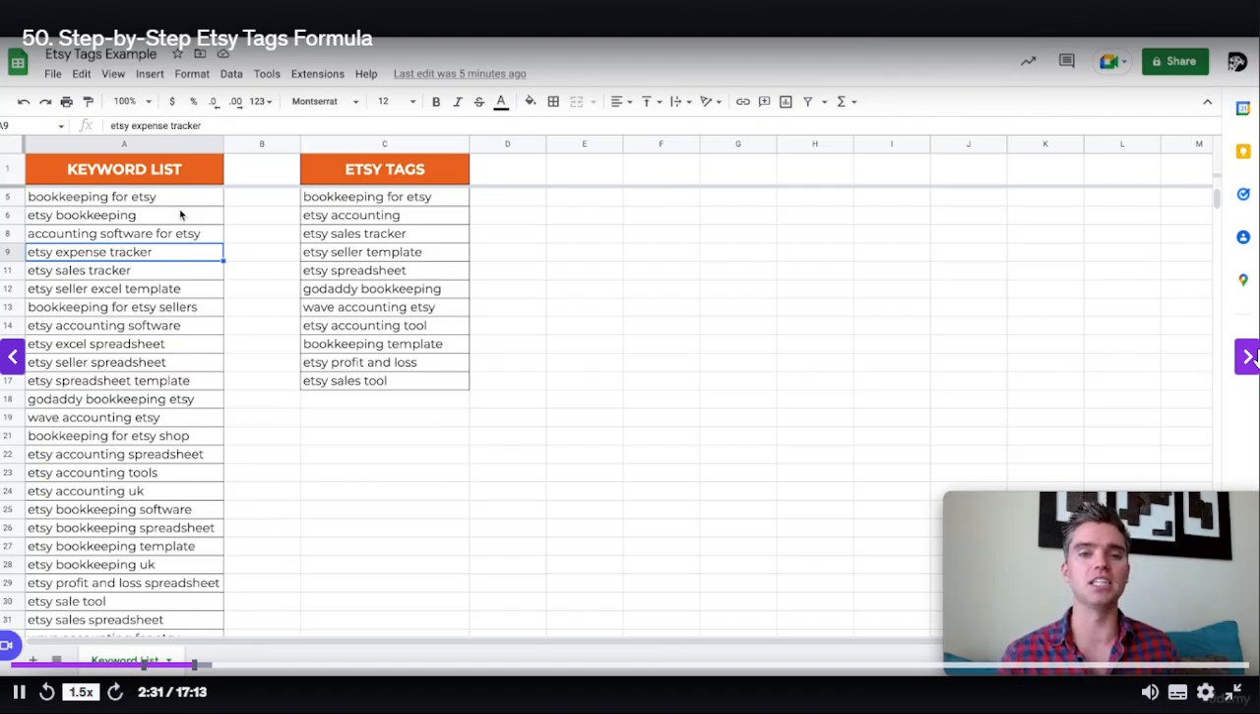I like to use Google Sheets. Basically, the first thing I do is put in my keyword list, copy and paste it into a Google Sheet. And then right next to it, I want to have my Etsy tags list, right? I want to have 13 tags, okay?